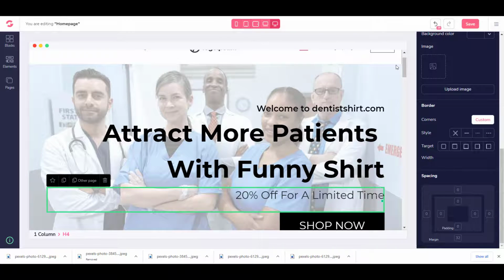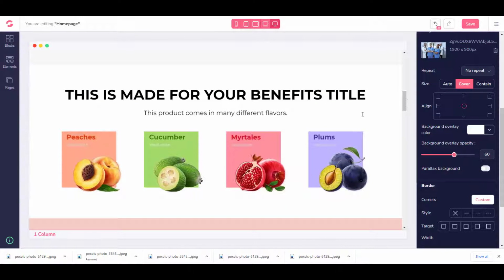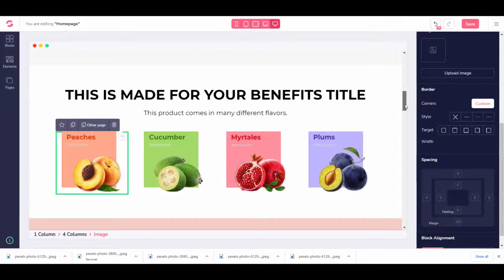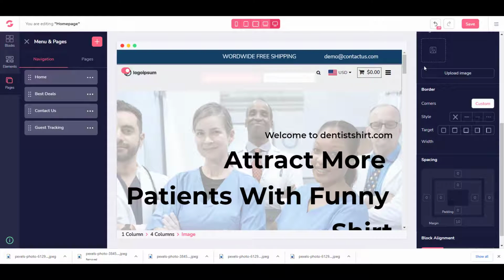As you can see, there are so many things you can change. You can also change the image here, and you can go to different pages. Right now we save first, then you can go to different pages.